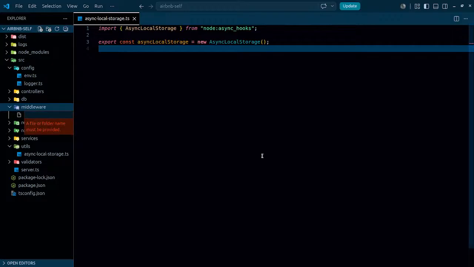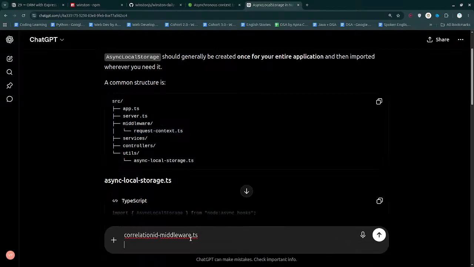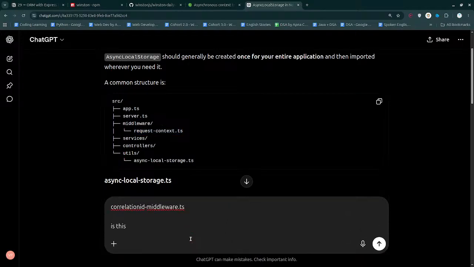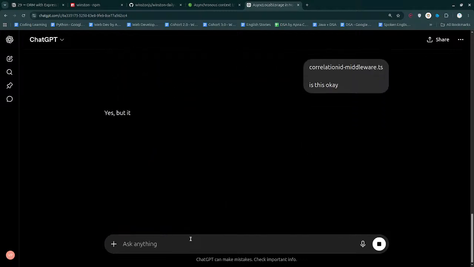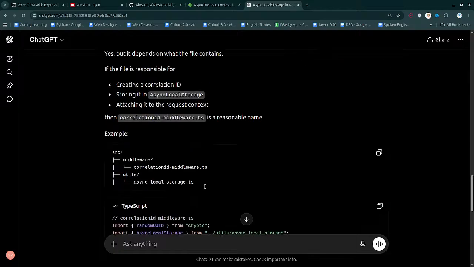Let me ask AI regarding this, whether this is the right name or not. Correlation id middleware, is this okay? Yes, but it depends on what the file contains. If the file responsible for creating correlation id is storing it inside this, then correlation id is a reasonable name. That's right.